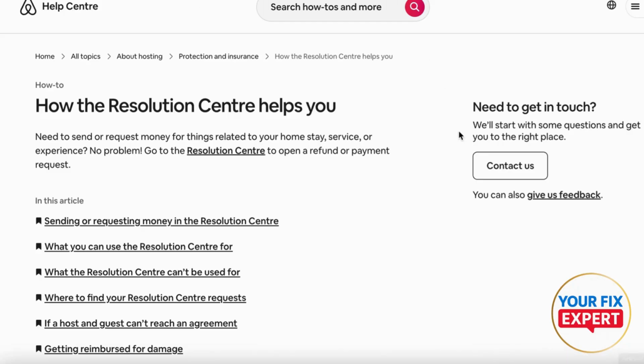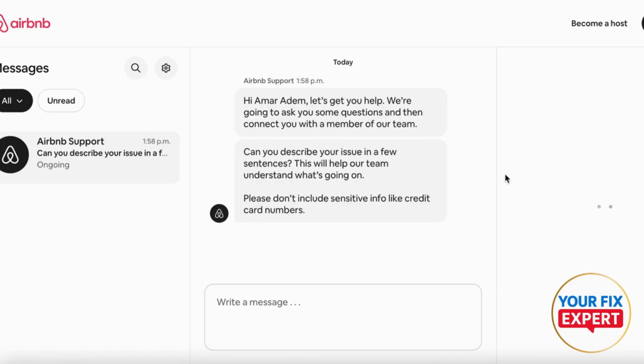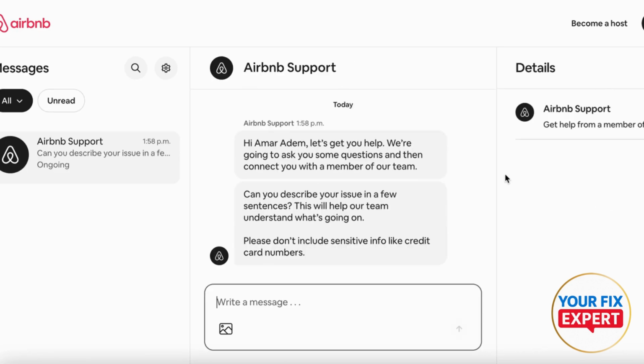So I'm going to go ahead to the resolution center and hit contact us. And it's going to take me to basically an automatic chat, where you're going to explain to them what happened. And provide evidence like photos and messages, ideally within 72 hours of discovering the problem. Airbnb may then mediate the claim or issue the refund based on its policies.